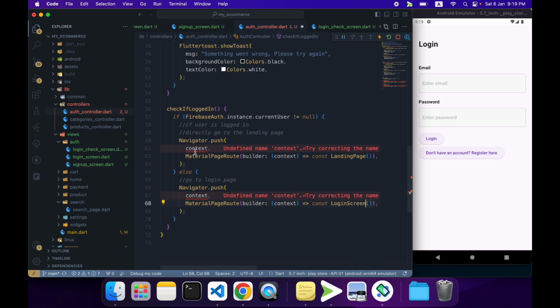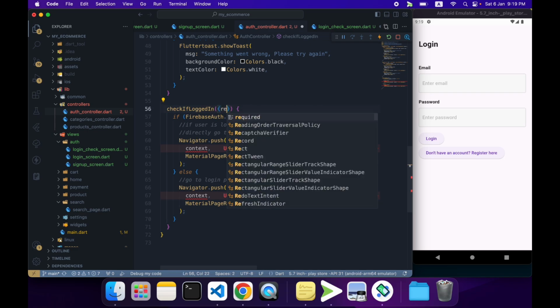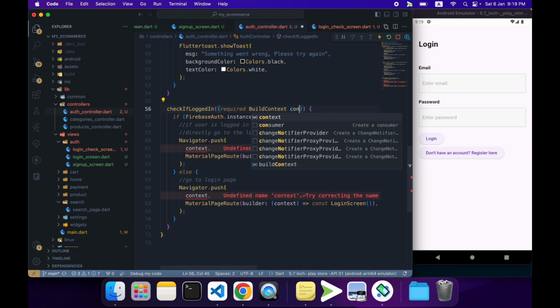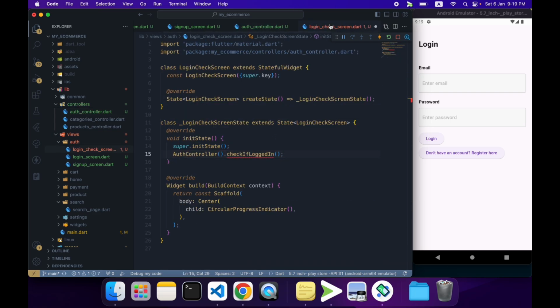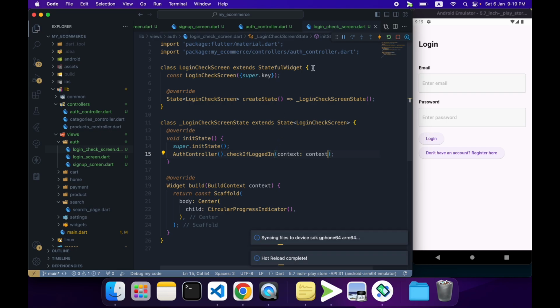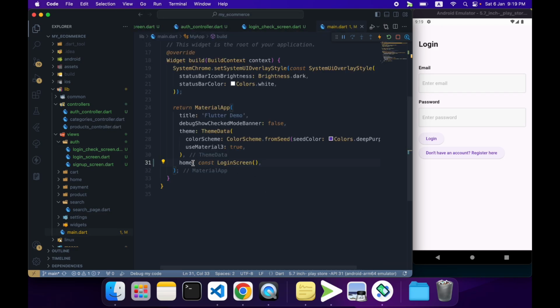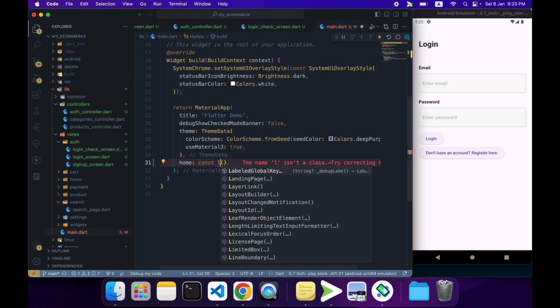Now I do have to take context as a parameter right here. So required BuildContext, and we are calling that function here in the login check screen. So let us pass the context like this. Now this will run at the very beginning. So in the main function, we are going to the login screen. Now this time we don't want to go to the login screen, we want to go to the login check screen.